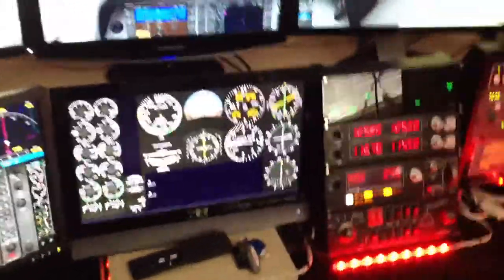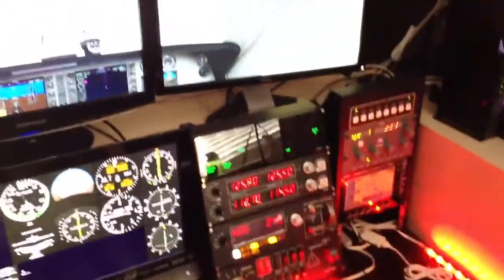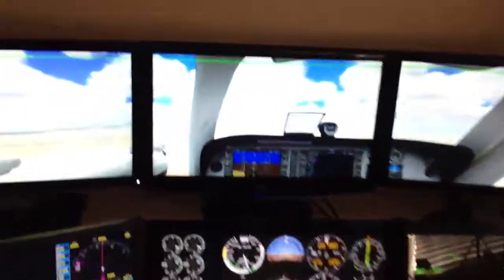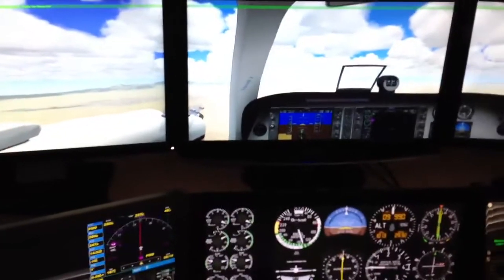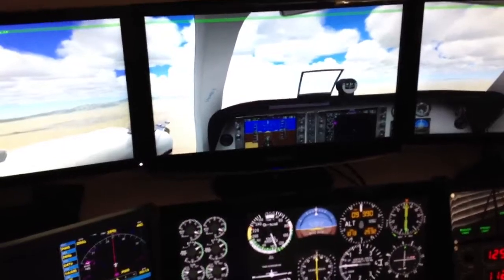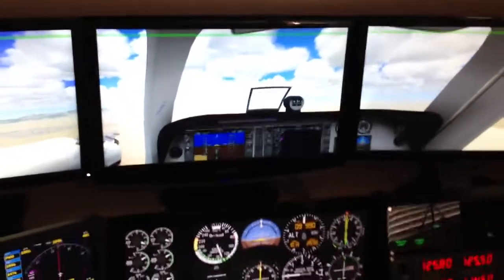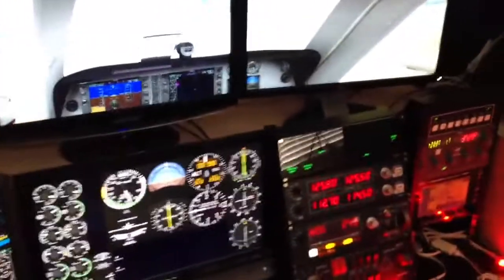Before I forget, I am a real-life instrument-rated private pilot working on my commercial rating this semester. So I use this system a lot for training and studying, and also for fun from time to time.